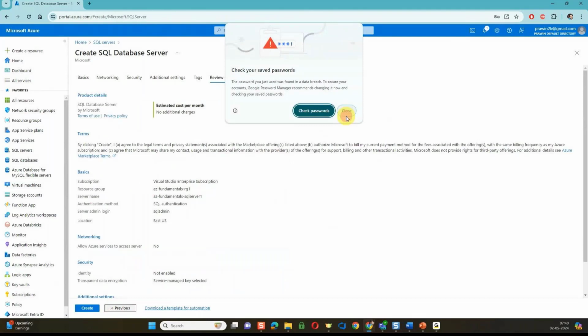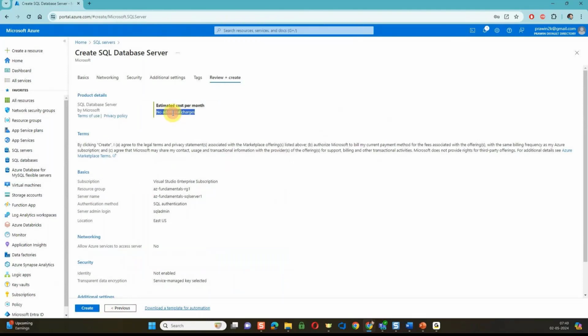And the minimum one, the SQL Server is free of cost. Of course, if you add security as additional feature, it will charge you, but we did not use it, so it's free.